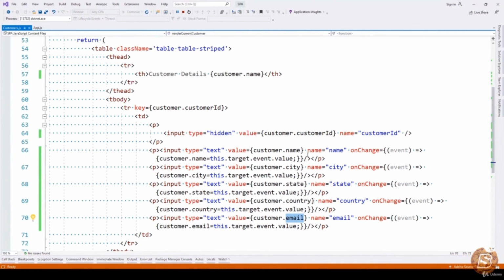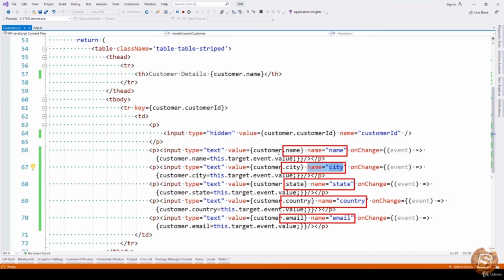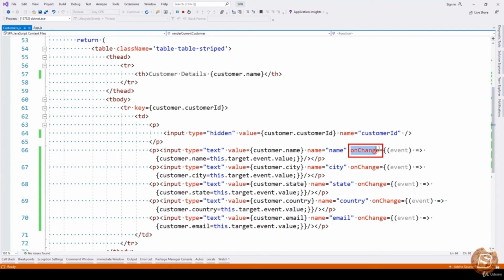You will also notice that we have given respective names to these text boxes. Like for name, we have name, city, state, country, and email. After this, you will also notice we have this onChange event. This is required because as soon as we make the changes, the attributes will be updated, and this onChange event is required. If you remove this, the error message will appear and it will ask you to provide either an onChange event or mark these input fields as read only.